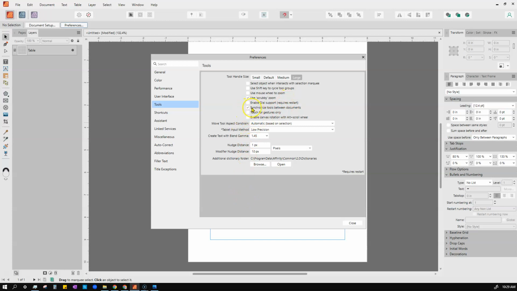Scrubby Zoom, that's what that is. I think this is on by default, but that would be pretty important. Synchronizing your tools between documents just makes things more consistent. But those are my defaults.